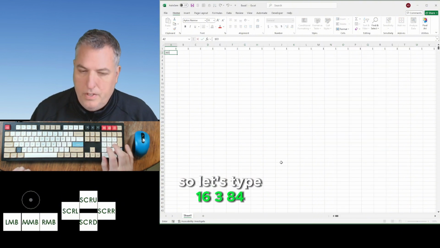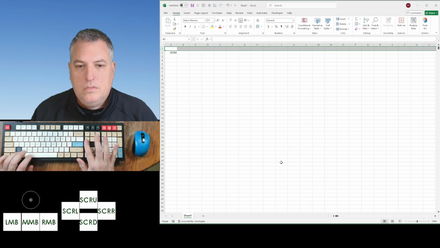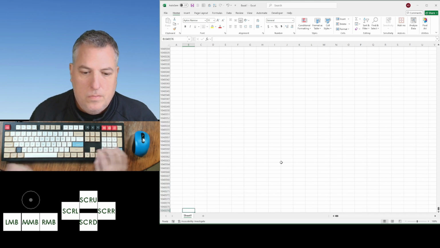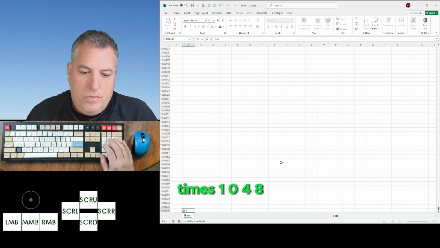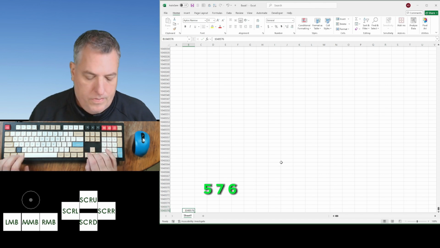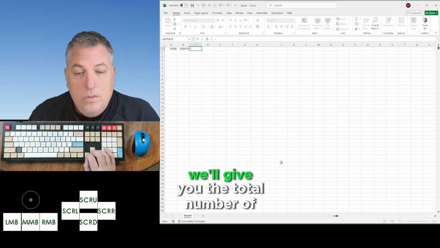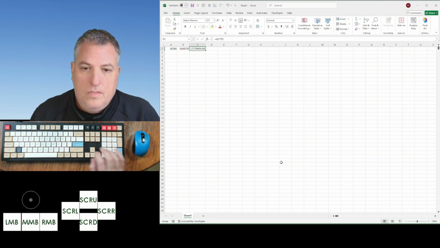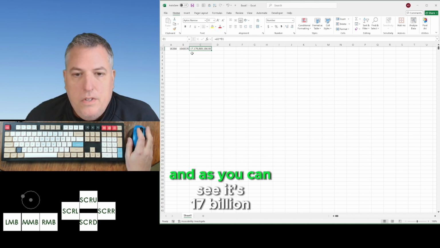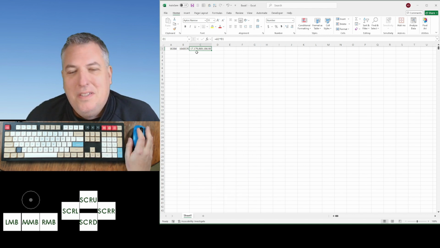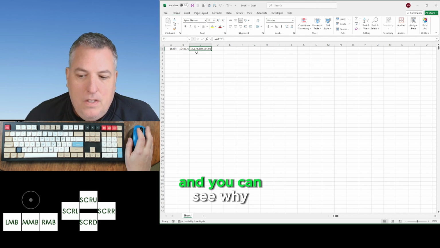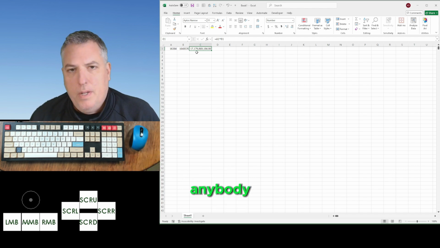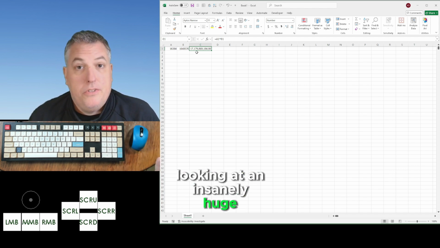So let's type 16,384 times 1,048,576. That will give you the total number of cells in an Excel sheet. It's a massive number. And as you can see, it's 17 billion cells. And you can see why I shrunk it down to that miniature size. Really don't want to overwhelm anybody looking at an insanely huge spreadsheet.